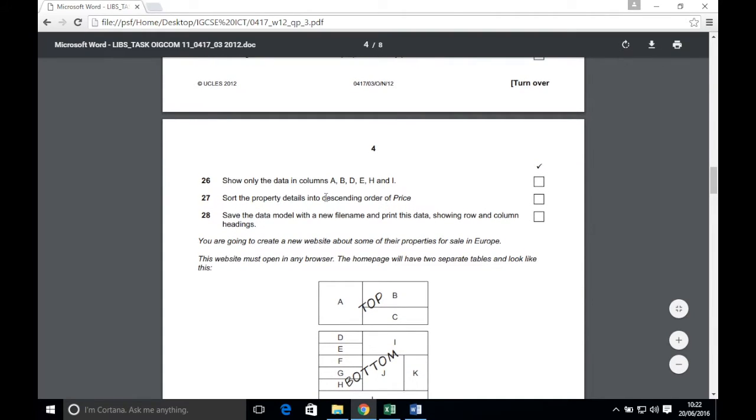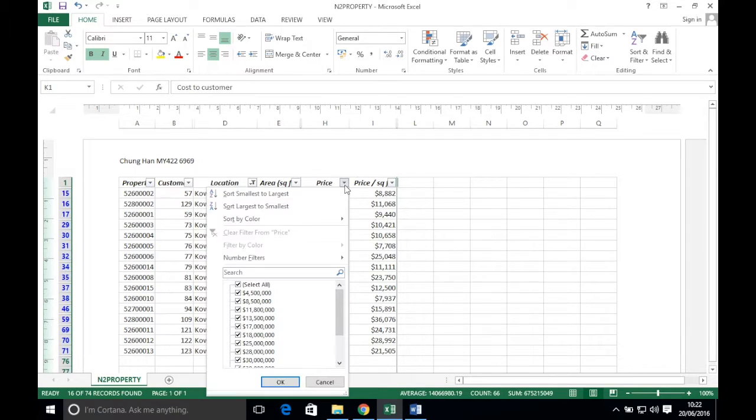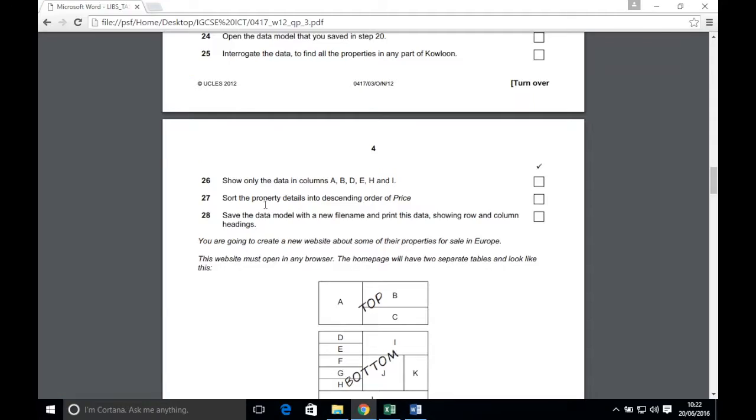Then sort the property details into descending order of price. So descending order of price, sort largest to smallest. Okay. Save the data model with a new file name and print this data showing row and column headings.